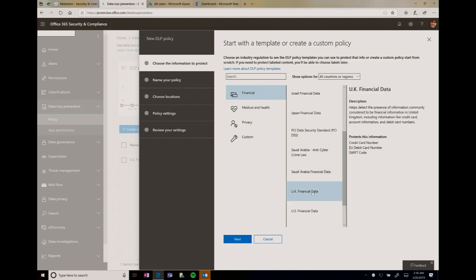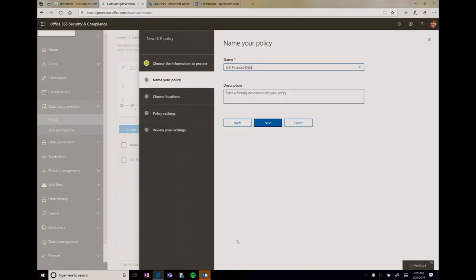And as you can see here, it gives me a description of what specific data we're protecting. We're talking about credit card information, credit card numbers, EU debit card numbers, and SWIFT codes, specifically for the UK. So this looks like the data I want to protect. I'm going to click Next. Similarly to what we had before, you have the opportunity to name your policy and add a description as needed. In this case, UK financial data works for me.